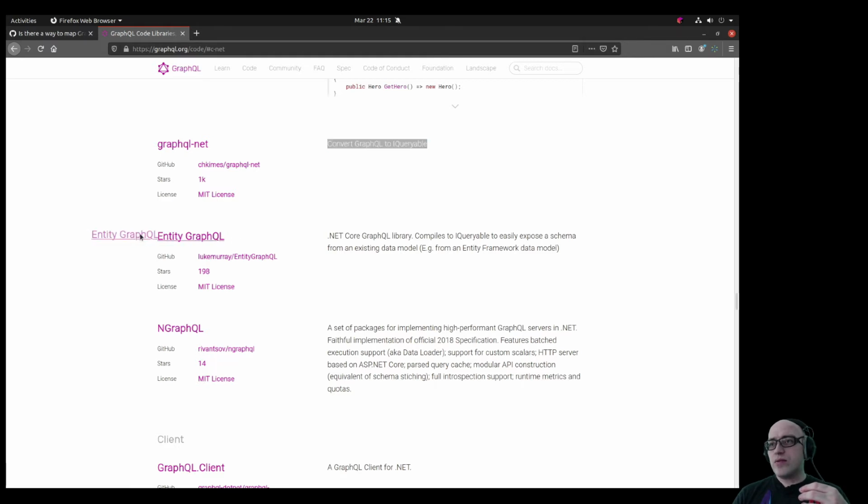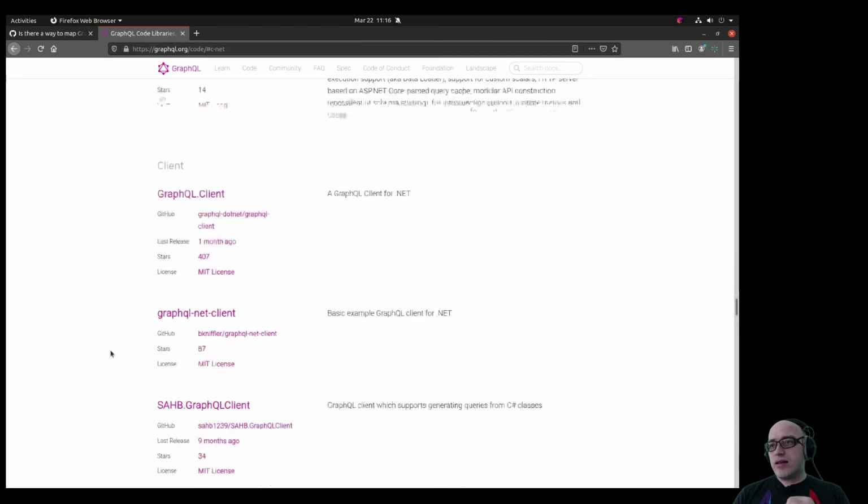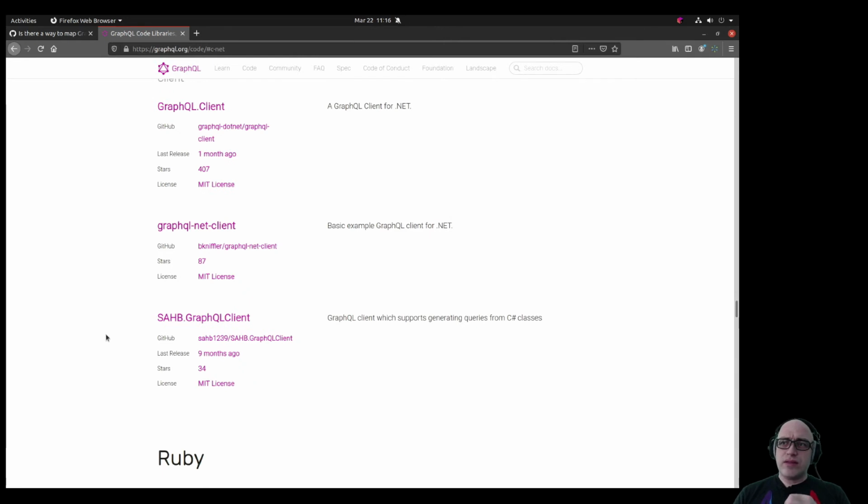But this is the one that I was thinking of. This Entity GraphQL.NET Core library compiles to IQueryable to easily expose a schema from an existing data model, i.e. Entity Framework. So you can put this on top of your Entity Framework to expose Entity Framework as GraphQL objects, which is super helpful. NGraphQL does some other things like that, and there's these other libraries. But anyway, then of course the clients, for connecting to those GraphQL objects.